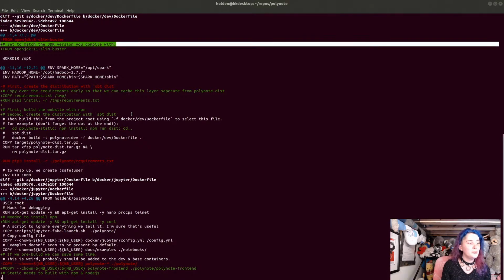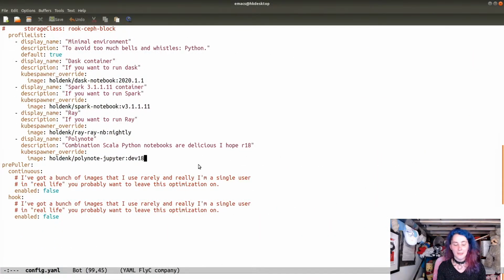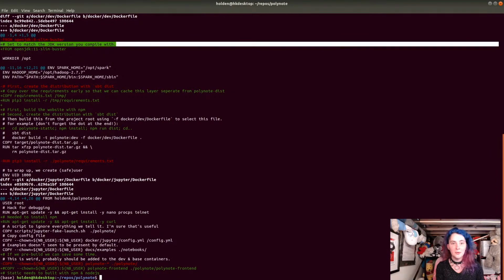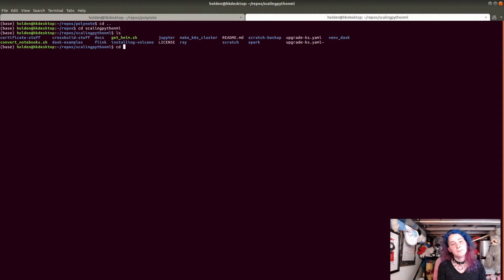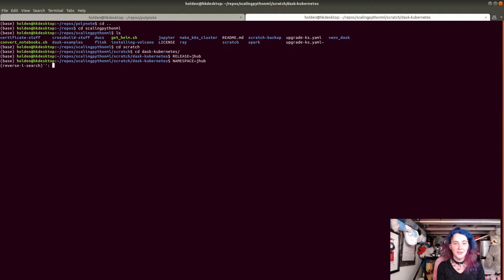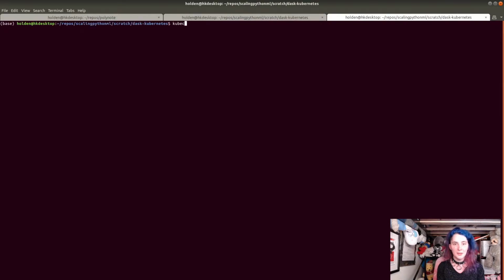I need to open this config.yaml and scroll past my secrets. Cool. So we are going to go ahead and bump version 18 to 19. So much fun. Next thing we're going to do, make a new tab. Release equals, namespace equals, and then helm upgrade. Okay, cool. And so now we're going to watch with kubectl for the new version of the hub, and we see it's coming up.